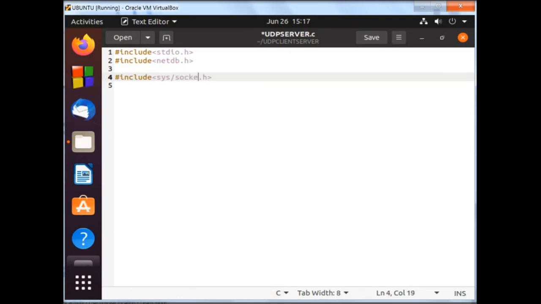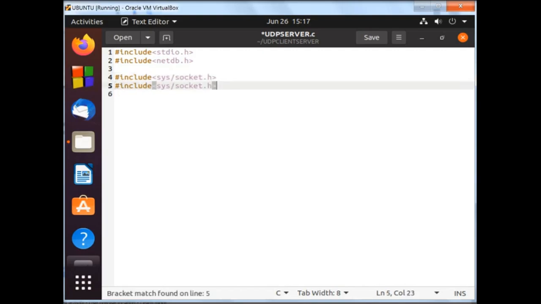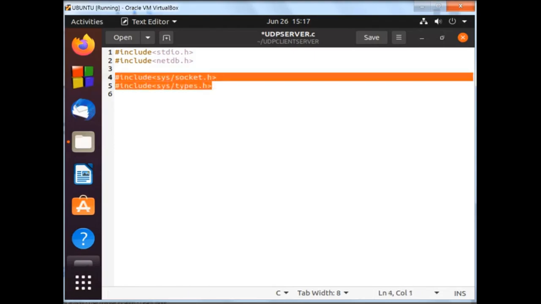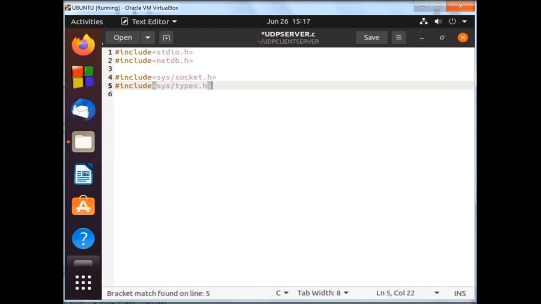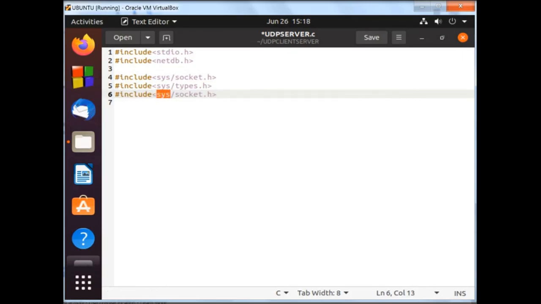sys/socket.h. This header shall define the sockaddr structure that includes at least the following members, which are sa_family and address. So sockaddr is the basic structure, and this is the most important thing. sockaddr is the basic structure which will have all the socket information. Now the next one is sys/types.h, for different types we need it.